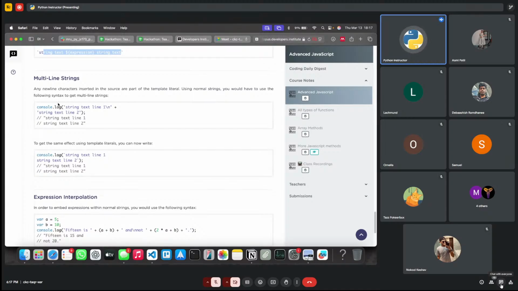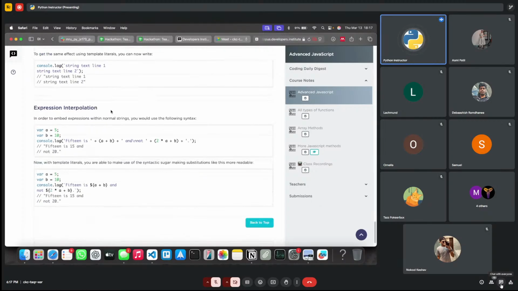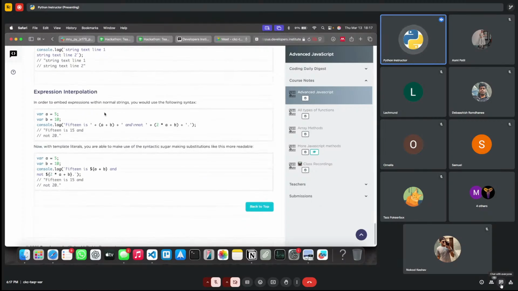Multi-line strings. You can have multi-line strings. You can use plus and you can use \n. \n means new line. \t means tab. You can use that too. Expression interpolation. You could use that using plus this thing, plus this thing, plus this thing. It's going to work. That's not a problem at all.